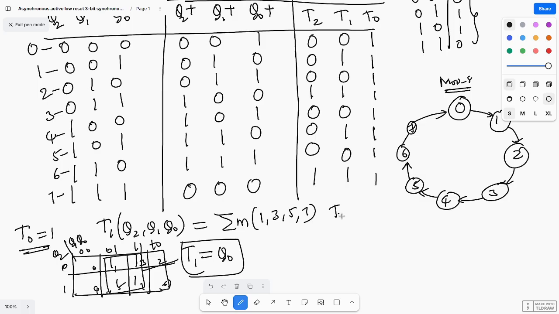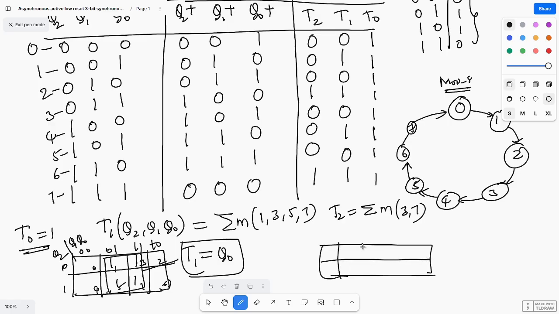And T2 equal to what? Summation of M of what are the min terms? 3 and 7. So you need to draw the K map. So this is Q2 Q1 Q0: 0 1, 0 0 0 1 1 0 1 1, with 0 1 2 3, next 4 5 6 7.